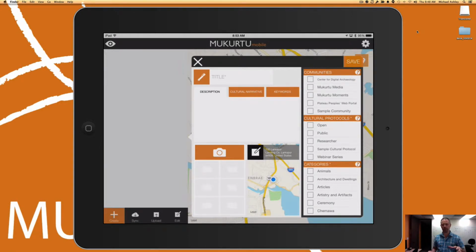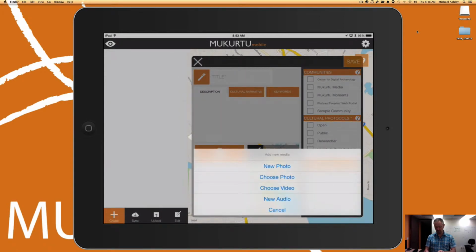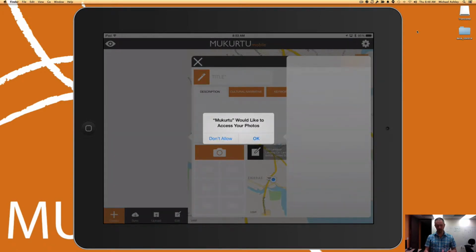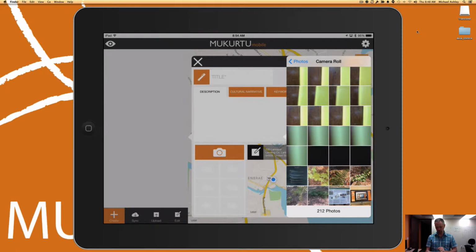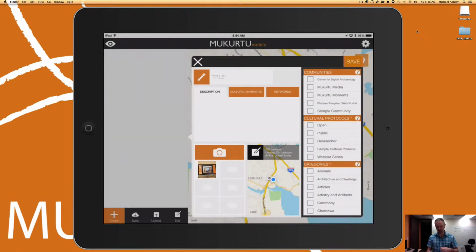We mentioned in the training yesterday that different applications can sometimes remove bits of metadata, and the best way to take pictures on your iPad is with the native camera, we have found. So I'm going to choose a photo, and now it's going to ask for access to my photos for the first time. I'm coming to the camera roll, and I'm going to choose that photo. See all the photos my son took too.